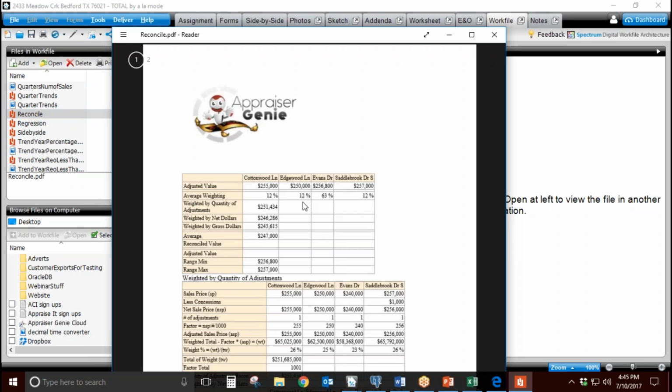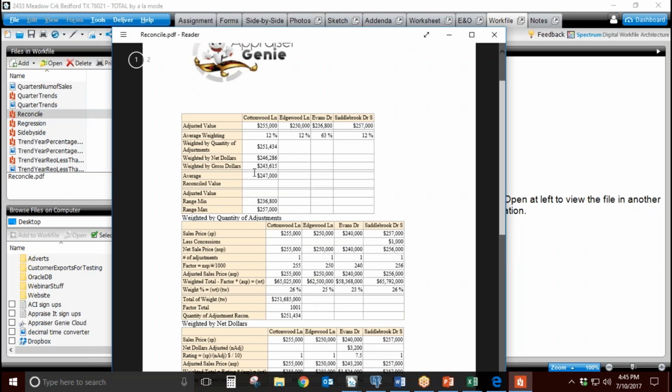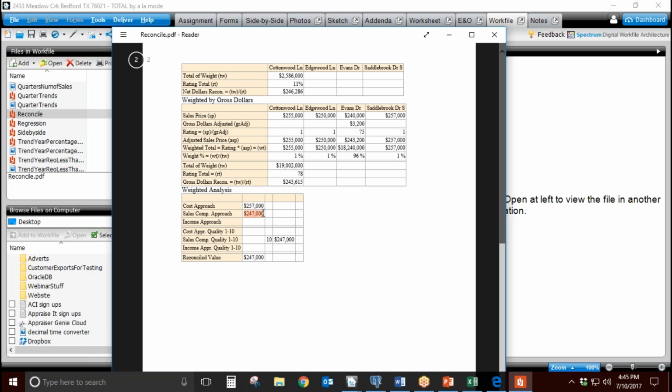Reconcile is a pretty cool one. So reconcile is going to break down the weighted by quantity of adjustments, weighted by net, weighted by gross, based on those 4 comps I chose, and then it's going to produce down here the sales comparison approach value and then the cost approach value. So this 10 here, this 247, that's what actually went into my report under sales comparison.